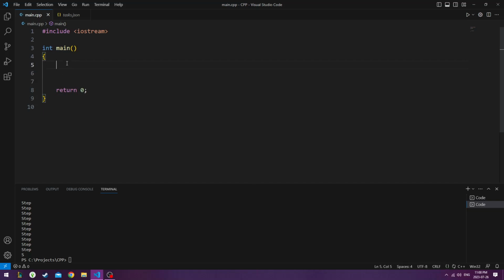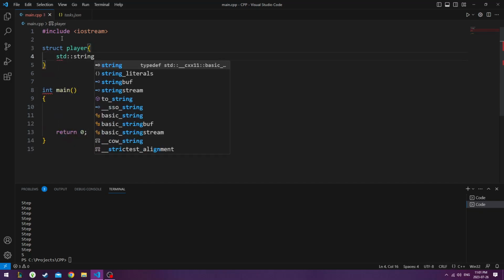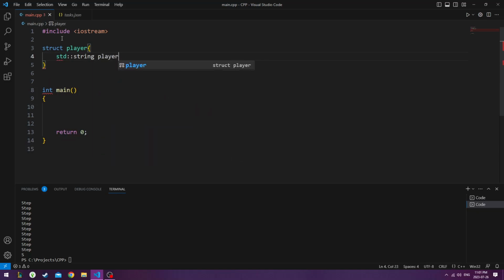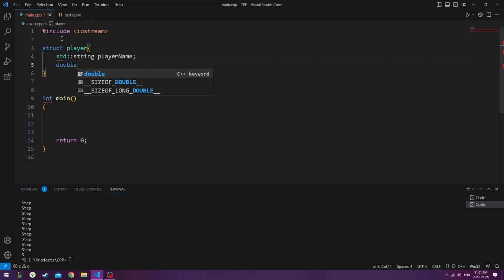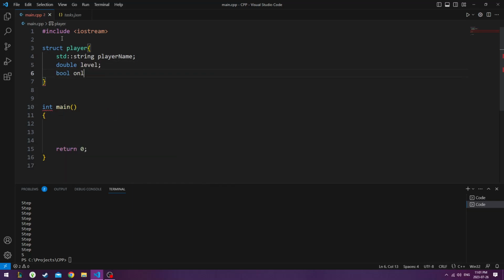So structures are a great way to make items or players even for video games. So before this int main, let's create a struct Player. We could do standard string playerName, and then we can do the level, and we can check whether or not the player is online. So let's do Player1. We're initiating Player1 right now as a struct. This is the name of the struct that we're going to give, and now we're going to fill out the values of this struct.